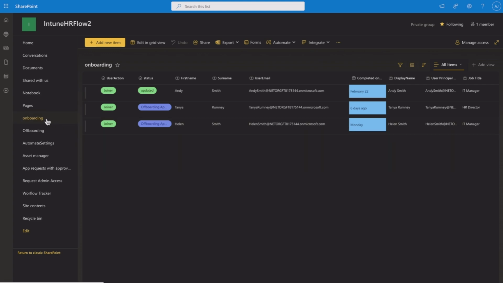If we look at the onboarding list here, we've got a selection of data which is basically going to capture all the information, but it's also going to be used as a reference point. So you've got the names, you've got their email addresses, you've got the status of where they're at in that onboarding process, and whether it's a new joiner or leaver.